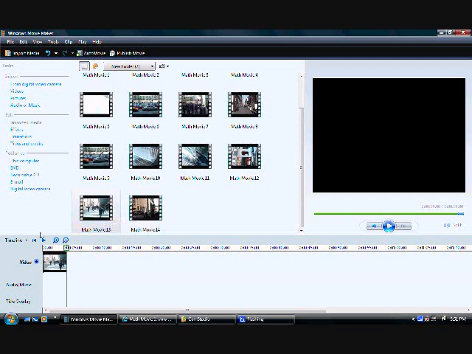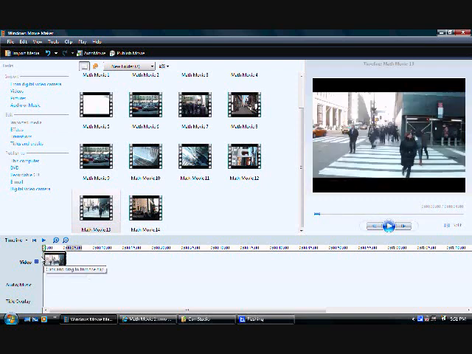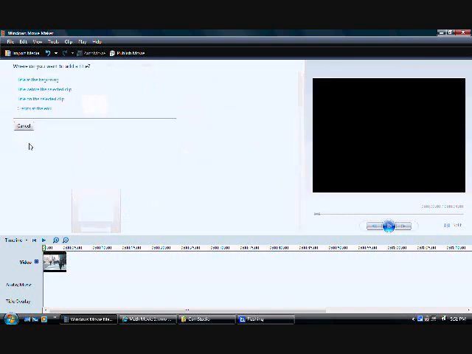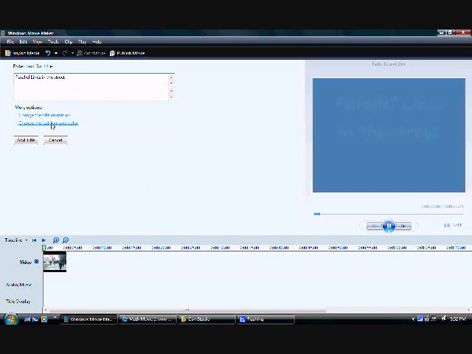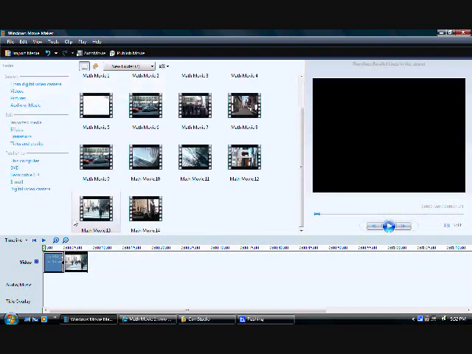The next thing I'm going to show you is how to put in a title. So let's say that before this clip you wanted to write that the person viewing it would be seeing parallel lines. If you wanted to do it before the clip, you hit title and hit title before the selected clip. You can say parallel lines in the street. You can change your text and your color and your font over here. You can play around with that. Hit add title. Now you have a title before.